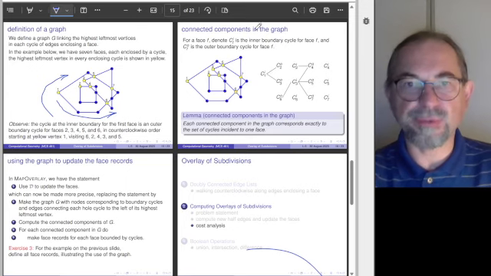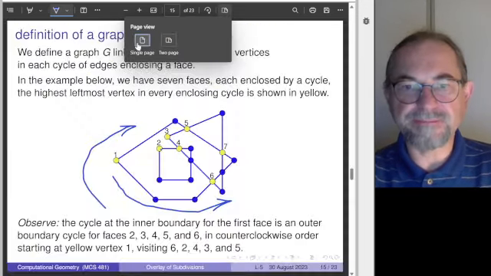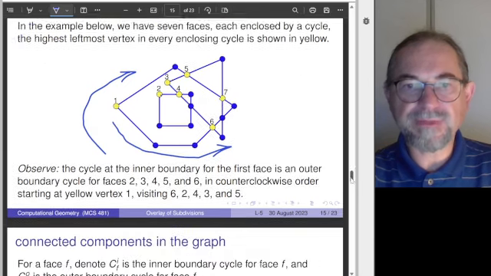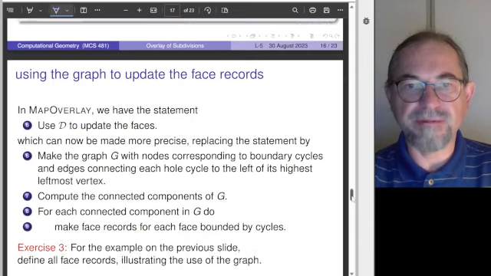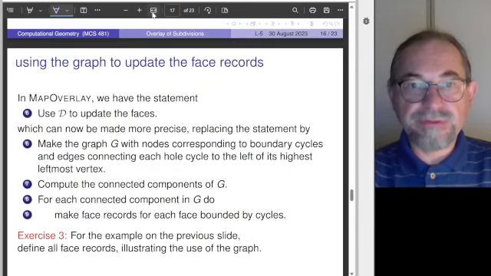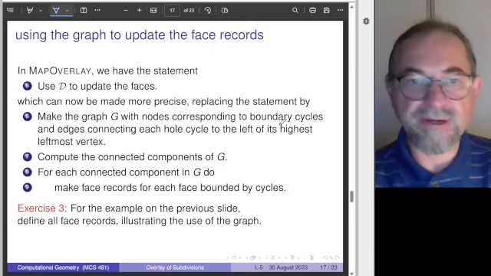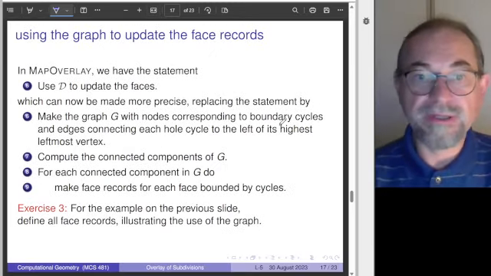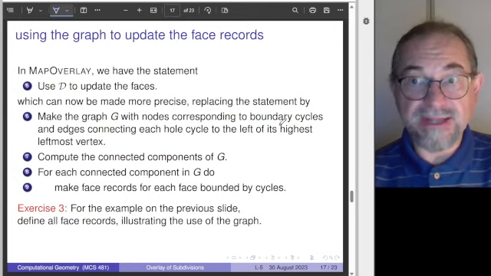So that is an important observation that I kind of missed. I'm trying to explain how this graph was built. Okay, so we compute the connected components, and for every connected component, we can make the face record for each face that is bounded by the cycles. So now comes exercise 3.